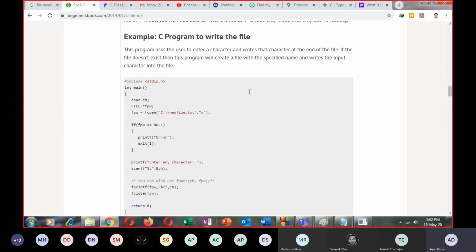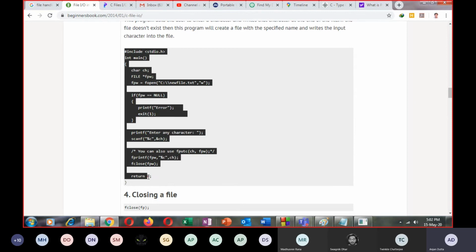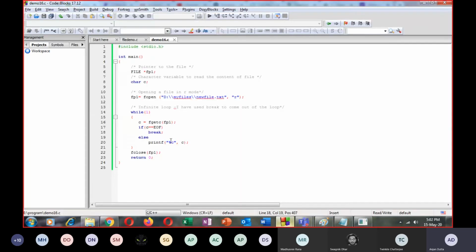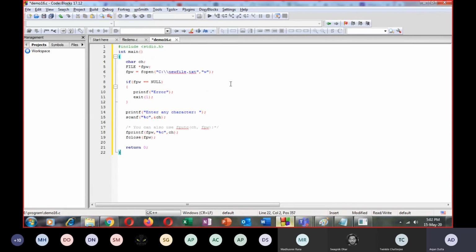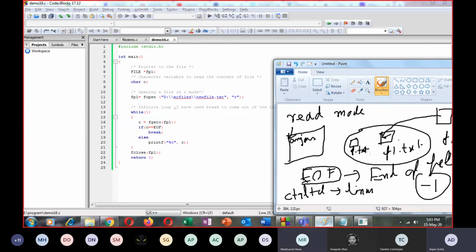Now in this program I am showing how to write inside the file. Now see, what is the work of that pointer star FP1 in the previous program? In my hard disk, this file is stored, right?